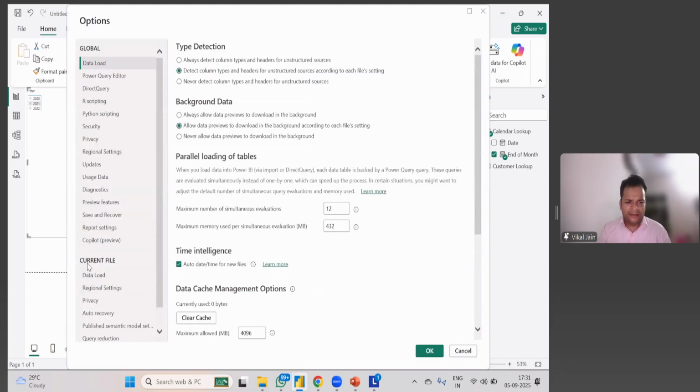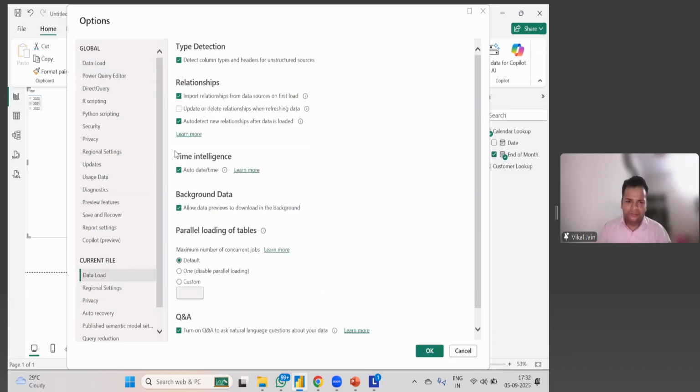And here, in the current file, if you want to change anything, you can simply go to Current File. And if you want to apply it globally, that means in your system, whenever Power BI opens next time, the setting will already be there because you have made the global setting. So I'm making a setting in the current file, Data Load, and it is here: Time Intelligence.